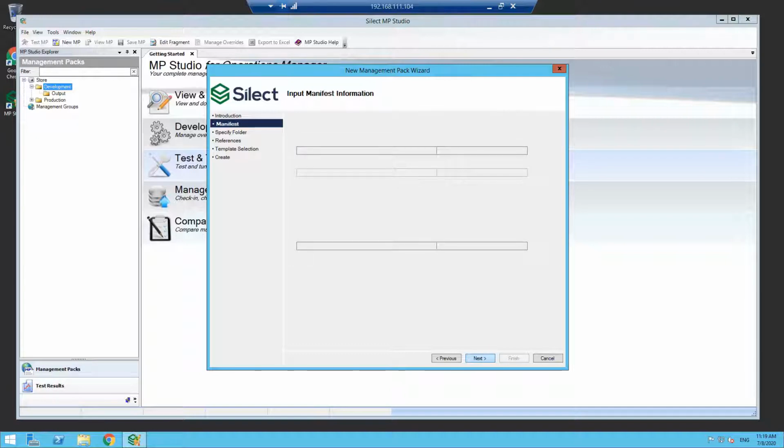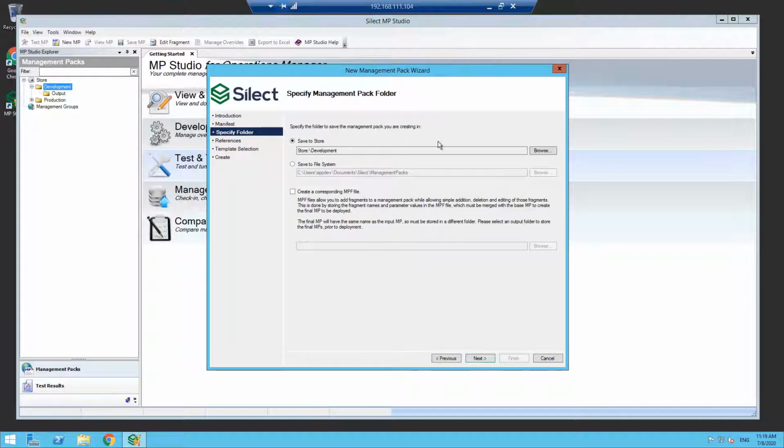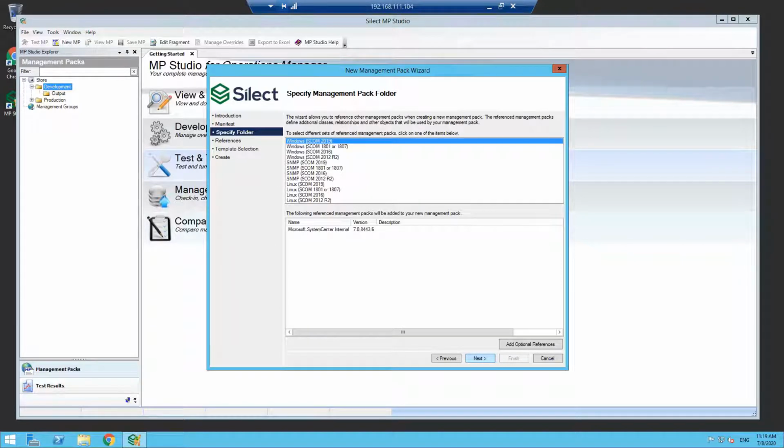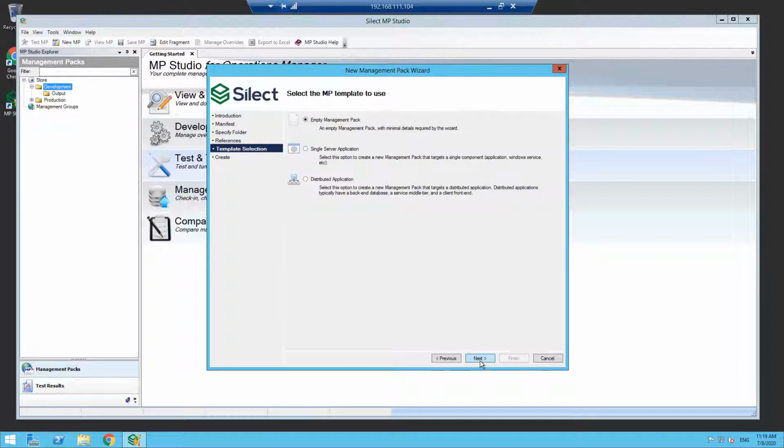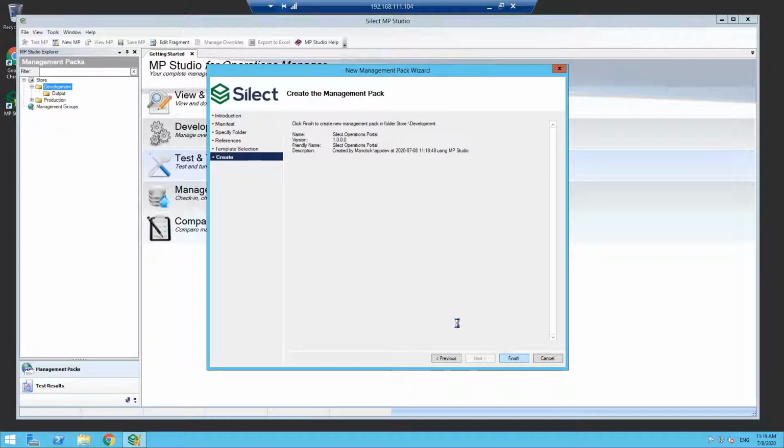And step through this. It's going to create this in the store database. So again, I only have access to a couple of folders. So I'm going to create this new management pack in my development folder. It's for SCOM 2019, which is our environment. I could use a wizard-driven approach to creating the rest of the management pack. I'm just going to create an empty management pack at this point in time.